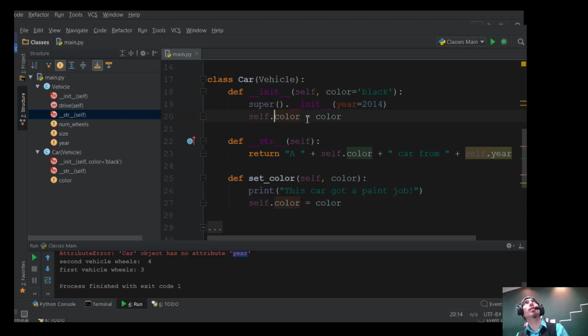Or better yet, when you do something like this, you want to kind of hide your variable. So you would want to call it double underscore color. And then this has to match. Okay? So that kind of tells other developers, hey, don't mess with this.